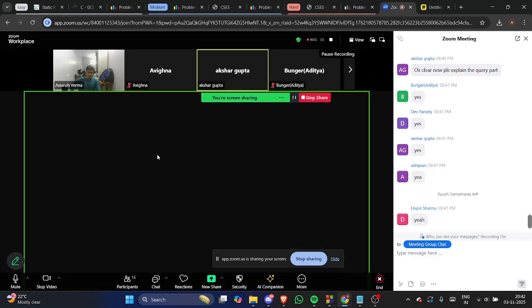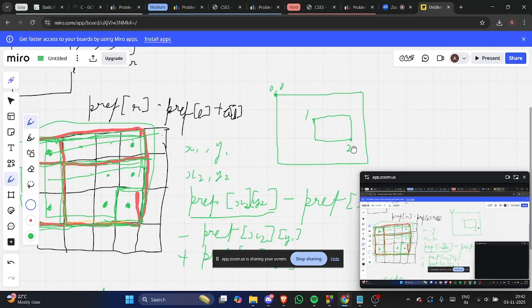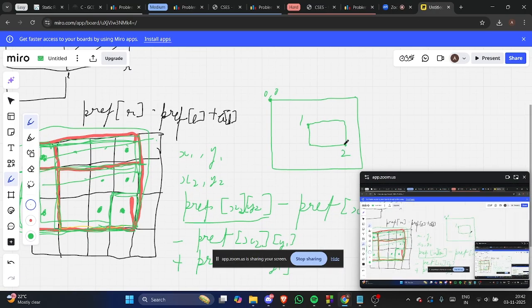Yeah, if we take the prefix sum from the larger rectangle, it will also cover them from these adjacent sides also, like from the ends. Ends as in, I'm not sure I understand what you mean. Like in the diagram, there is one more coordinate besides two, like somewhere over here.